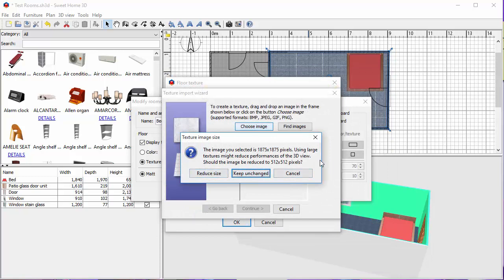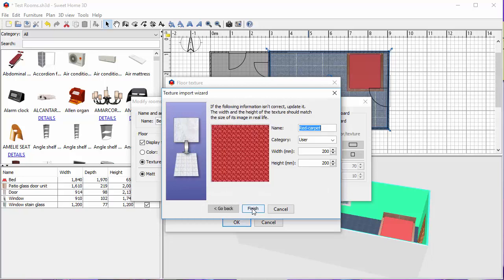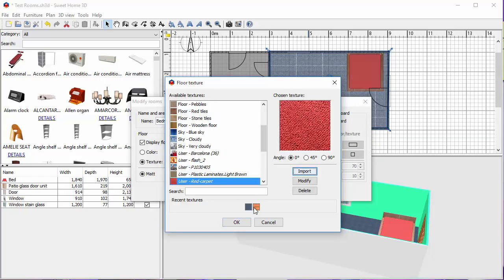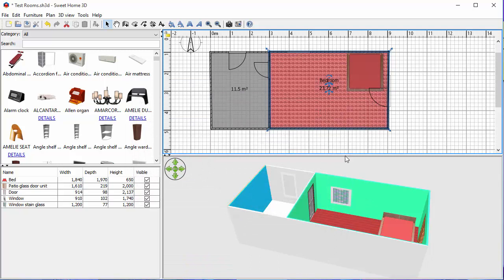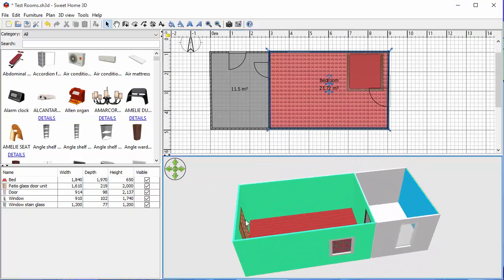Now it's asking me, do I want to reduce the size, because my picture's really big. You can experiment with this. I'm going to say reduce the size and see how it looks and let them choose for me. That's the texture surface of it. I'm going to hit continue. If I want to give it a name and so on, I can. And I've got some dimensions there in terms of how much it changes, but I'm going to just go with everything it says for the moment and hit finish. And then say OK, and say OK again, and now you can see that my red carpet has been put into my room.